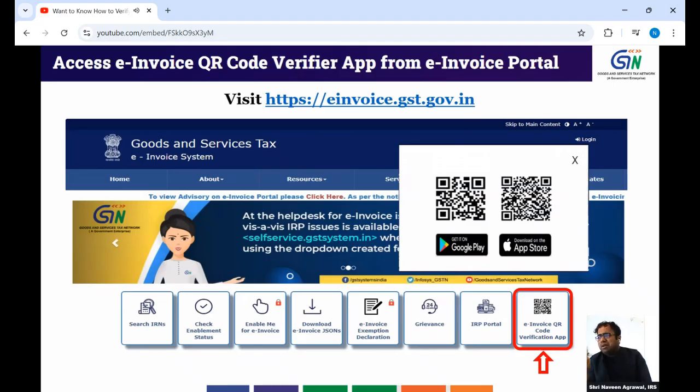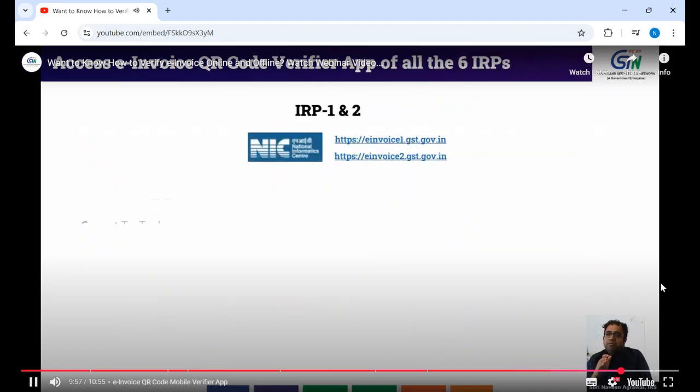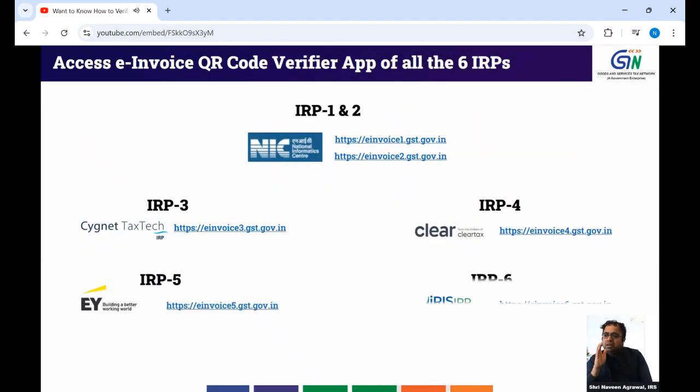You just simply need to pan your camera and you will get the link to download this app. Other than that, to ensure cross-functional access to this e-invoice verification app, all of our 6 IRP partners have also provided a similar kind of app and functionality on their portal to verify any e-invoice.